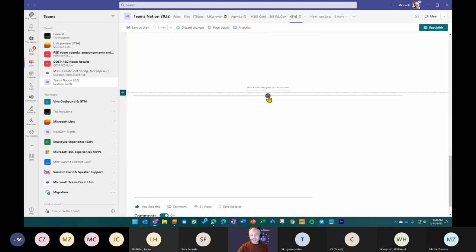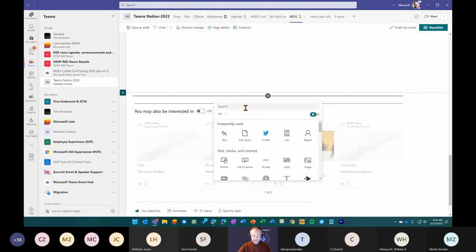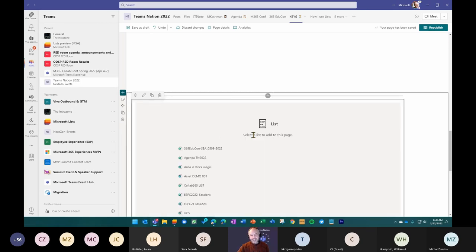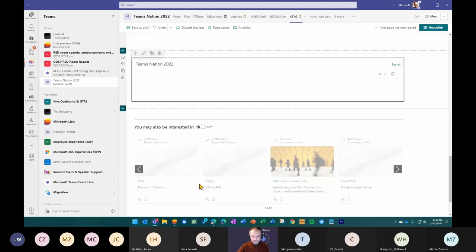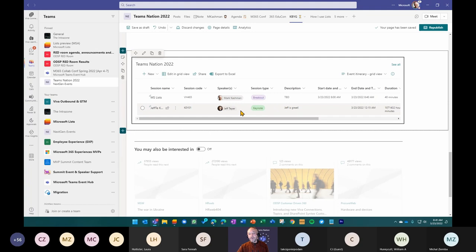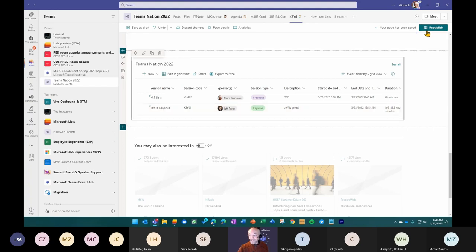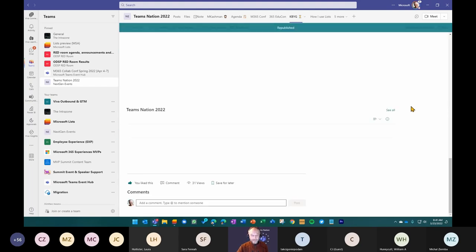I'll do it here real quickly and we'll add the new one. Type in list to find it. Oops, just list. When I do that, it's going to prompt me, which list do you want to add? And we're going to add our really short one we just added to Teams Nation. And it does just that. It brings it in, and now I have a list on a SharePoint page that I can publish or republish, and it's now available to everybody.